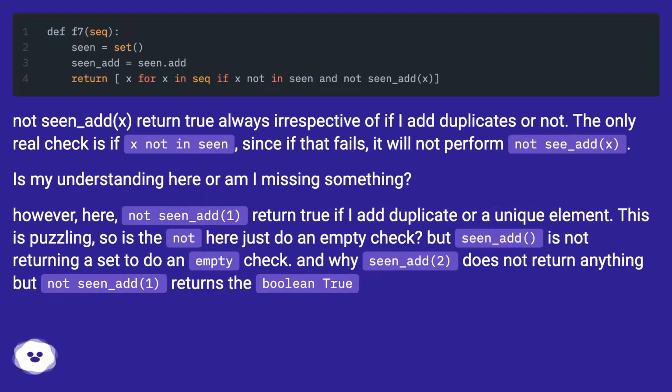Does not seen_add(x) return true always, irrespective of whether I add duplicates or not? The only real check is if x not in seen, since if that fails, it will not perform not seen_add(x). Is my understanding right here, or am I missing something? However, here, not seen_add(1) returns true if I add a duplicate or a unique element.